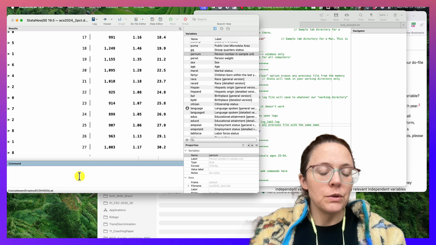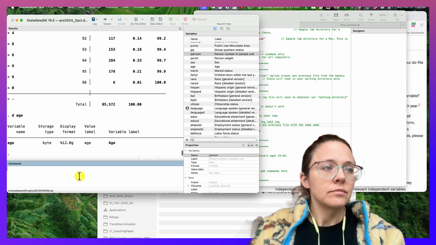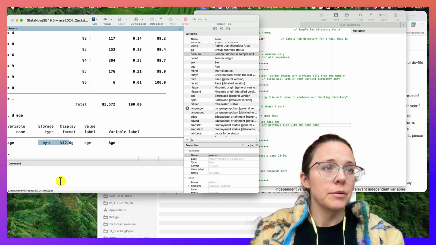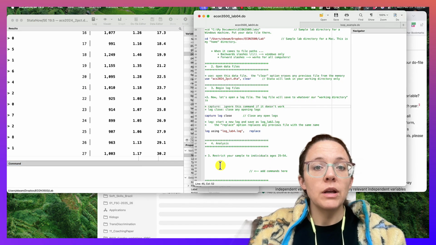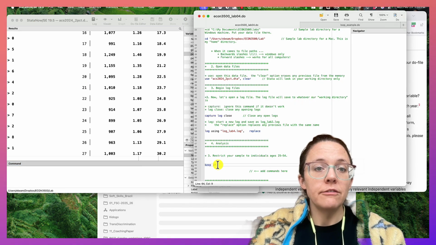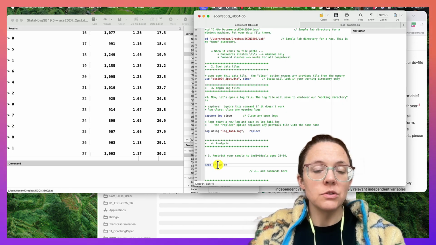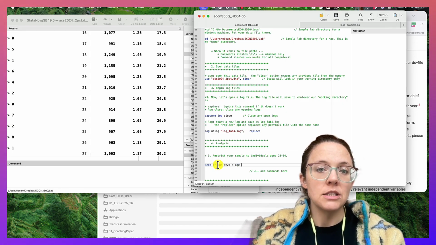I can also describe it and make sure, okay, it's a number. So we're probably good to go here. And so what I'm going to do is keep if age is greater than or equal to 25 and age is less than or equal to 54.